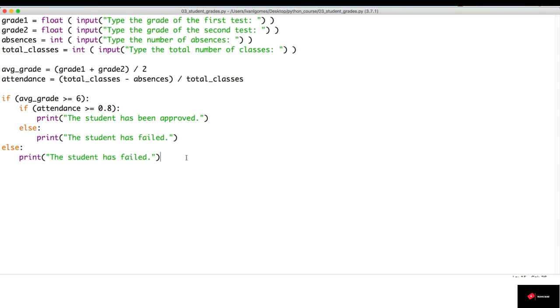Now, it would be a bit better if we knew the reason why the student has failed. So let's complete this program. In case we are in this else statement, it means that the average grade is higher than 6, but the attendance rate is not higher than 0.8. So in this case, the student has failed due to an attendance rate lower than 80%. If we get to this else statement here, it means that the grade is lower than 6.